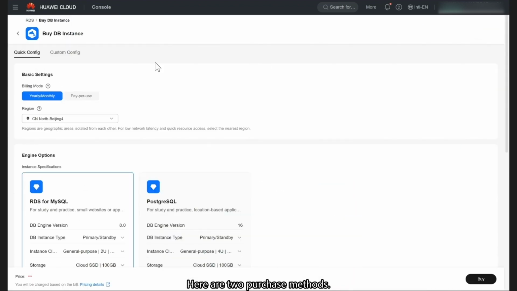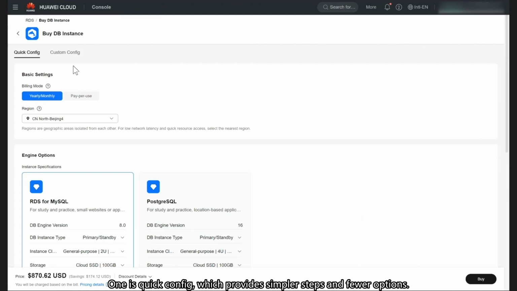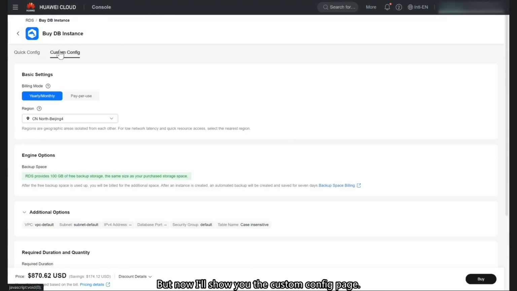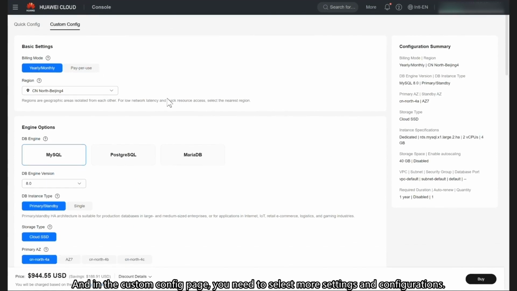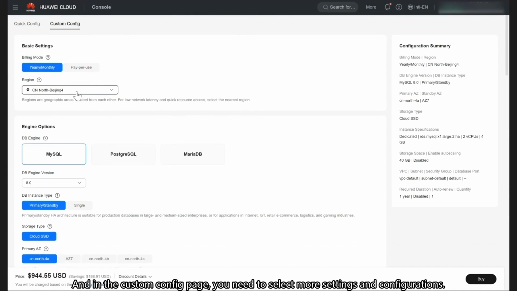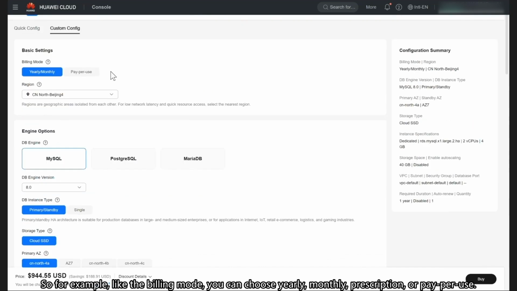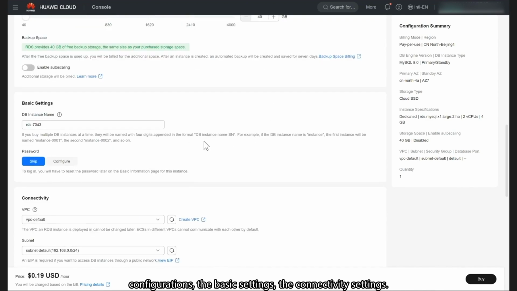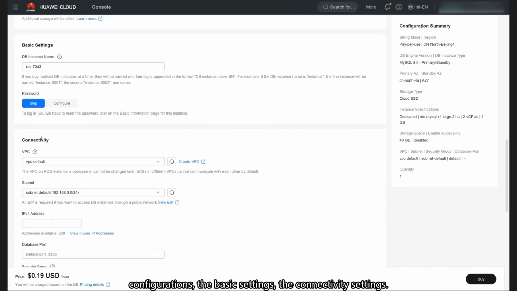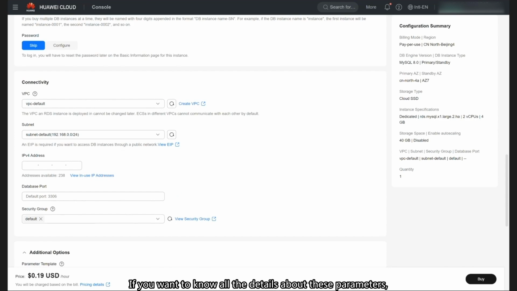And here are two purchase methods. One is quick config, which provides simpler steps and fewer options. But now I'll show you the custom config page. In the custom config page, you need to select more settings and configurations. For example, the billing mode: you can choose yearly/monthly subscription or pay-per-use. And you can select the engine options, instance configurations, the basic settings, and the connectivity settings.